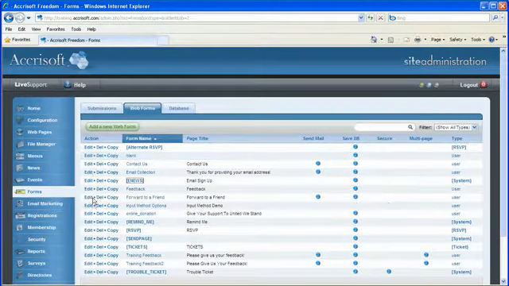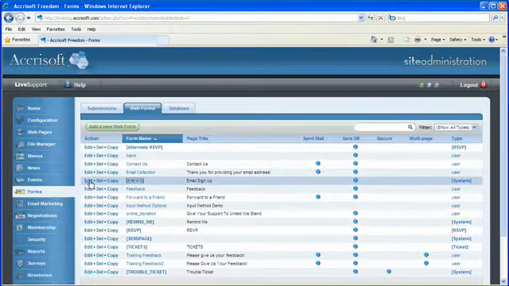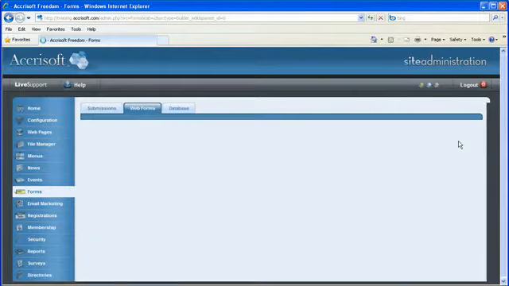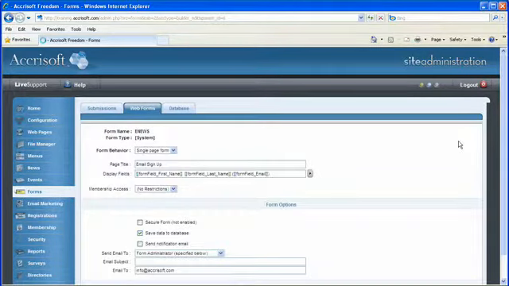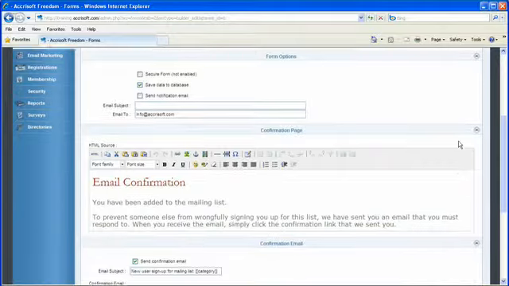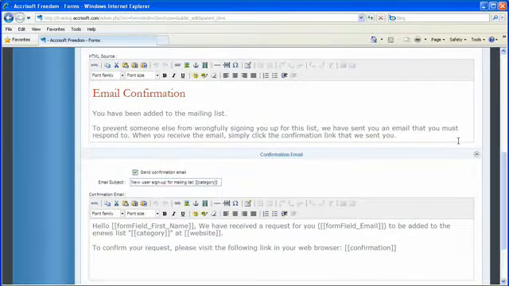If I edit the eNews form, and edit it again, I can see that this form is set up to store data to the database. The email confirmation that I received during the first training is set up here and can be edited here. And under email confirmation, the form is also set up to send a confirmation email to the end user.